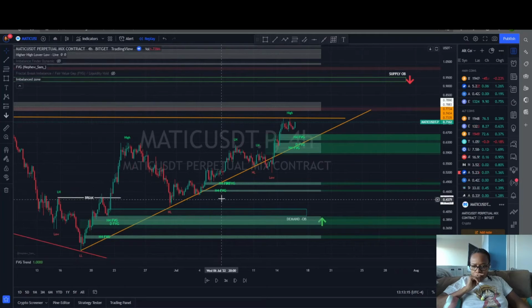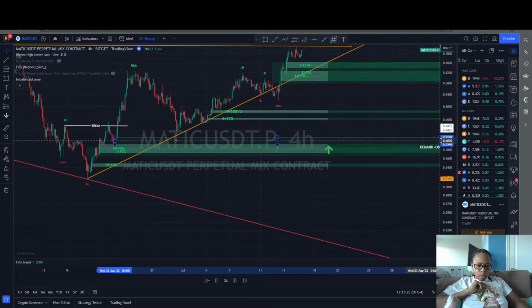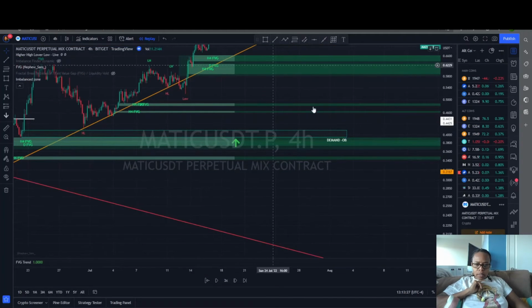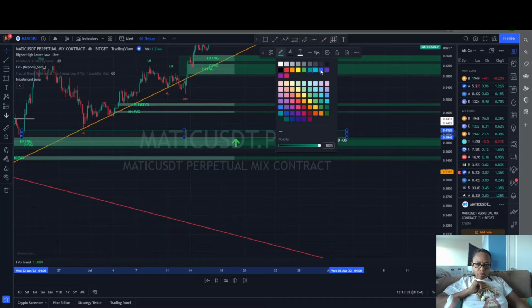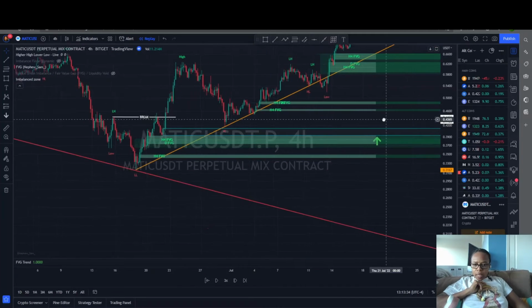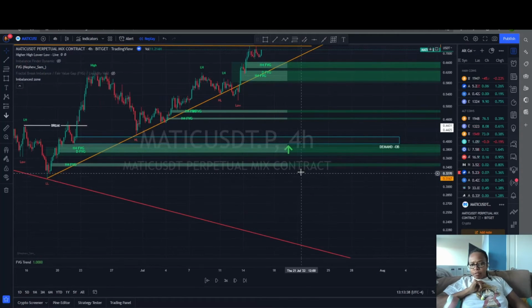All right, so we have that break. The other thing that's good about this break is that we have this juicy 4 hour and daily imbalance below the order block, the demand block as well, which is the same shade, so that can't work. Let's make that, I don't know, light blue or something. So we have the imbalance below it, which automatically creates like a dragon fruit area.